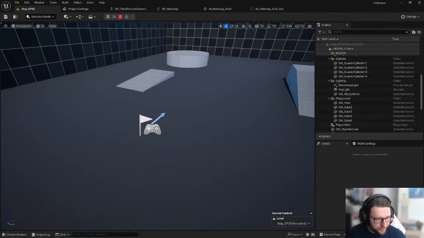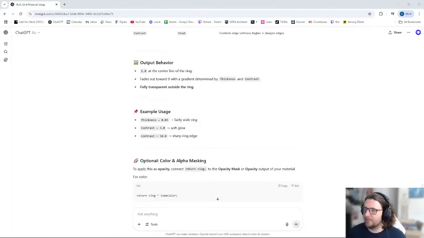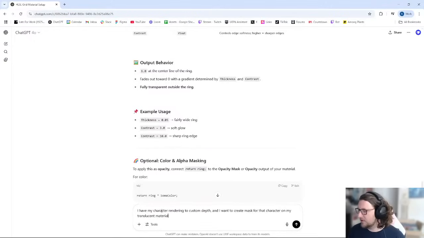So if I hit play, we need to take a quick Google for this. We could even use Super Google. I have my character rendering to custom depth, and I want to create a mask for that character. Translucent material.